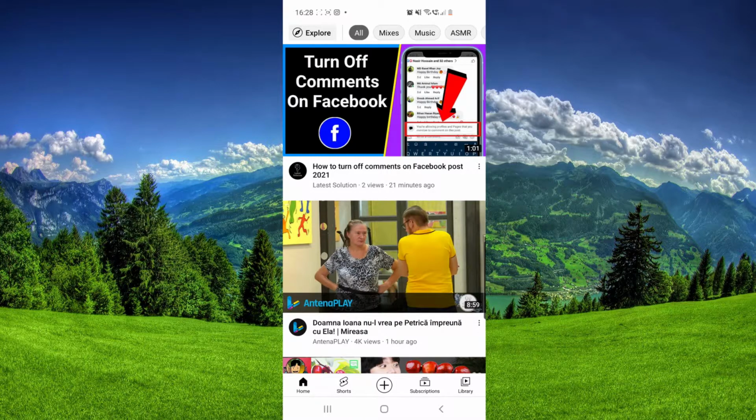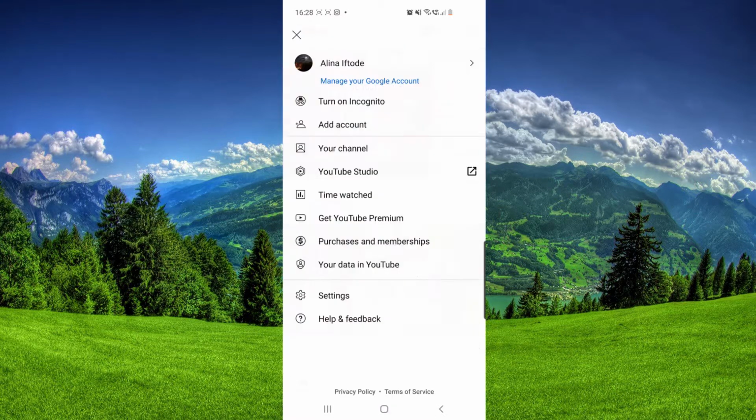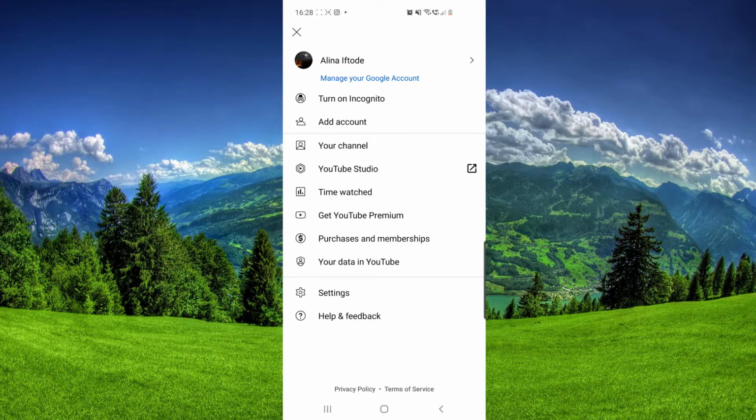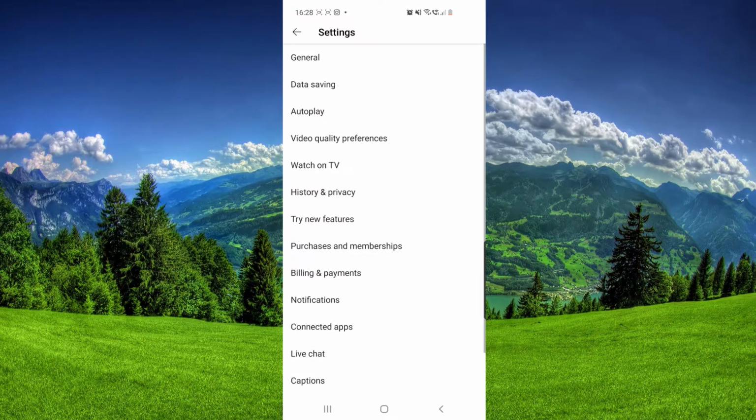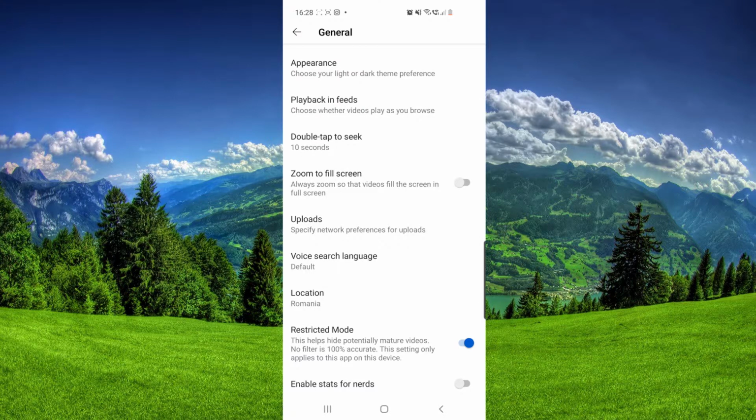The first one is going to your YouTube app, just like me, and from here you want to go to your profile, which is at the right top corner, and then from here you have to go to settings, and here you have to click on the first option, which is general, and then you have to scroll down, and at the bottom of the page you will see restricted mode. This helps hide potentially mature videos. No filter is 100% accurate. The setting only applies to this app on this device, so you want to toggle this off.